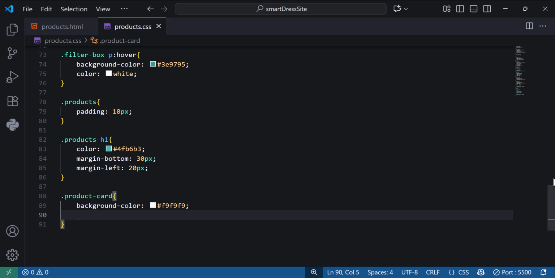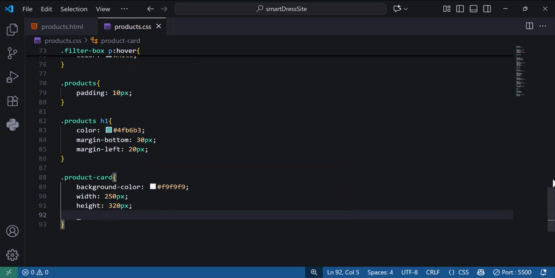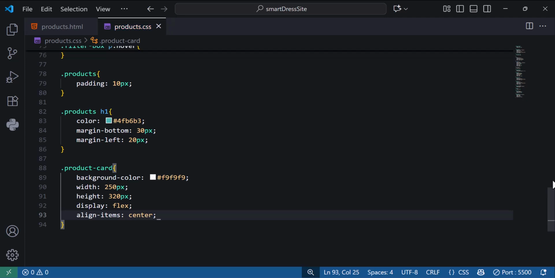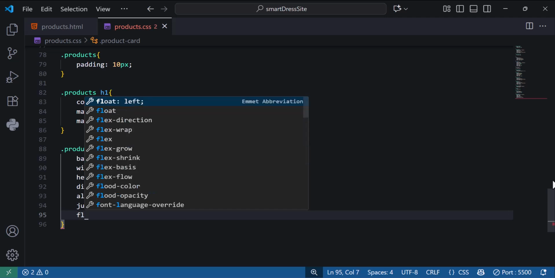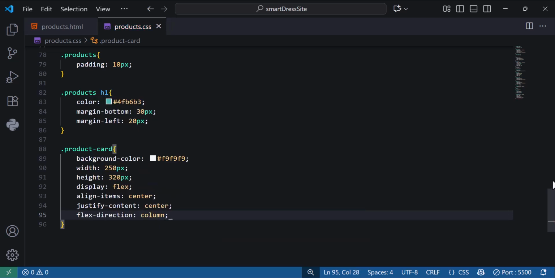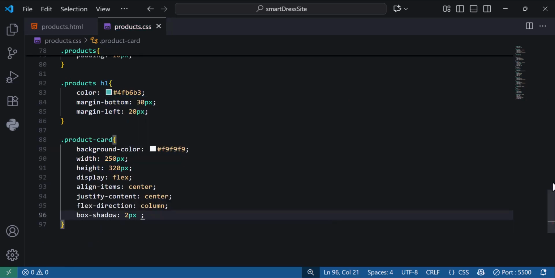And then next should be width, should be 250px, and the height should be 320 pixels, and I'm going to say df, and then AIC, and then JCC, and then I'll say flex-direction column, and then next I'm going to give it a box shadow, so box-shadow, and I'll say 2px, 1px, 1px, 2px, and then RGBA, and I'll say 0, 0, 0, 0, and then 0.5, like that.